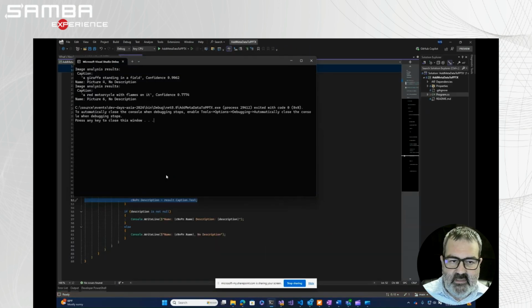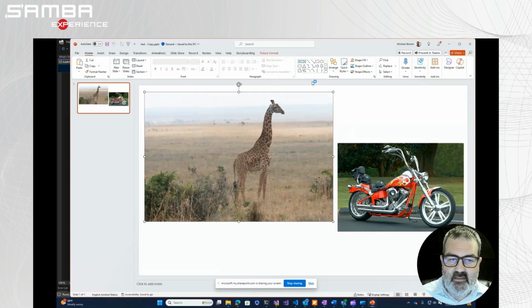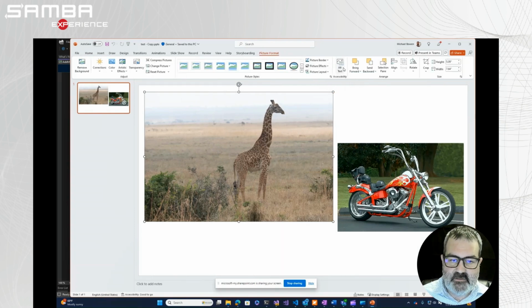Now that the application is run, we can see that the captions it found were a giraffe standing in a field with a confidence score of 0.9063 and a red motorcycle with flames on it with a confidence score of 0.7774. Now, opening the PowerPoint file again, we can see that the images now have the alt text from the Azure Vision API added to their descriptions.